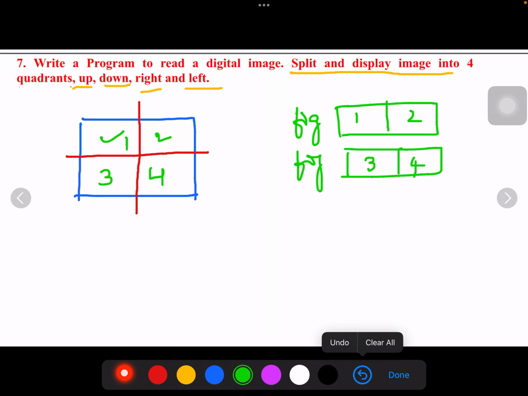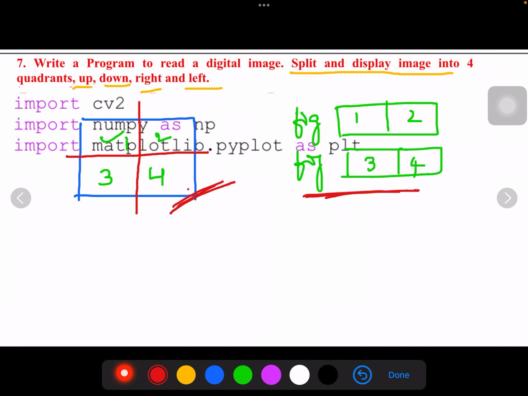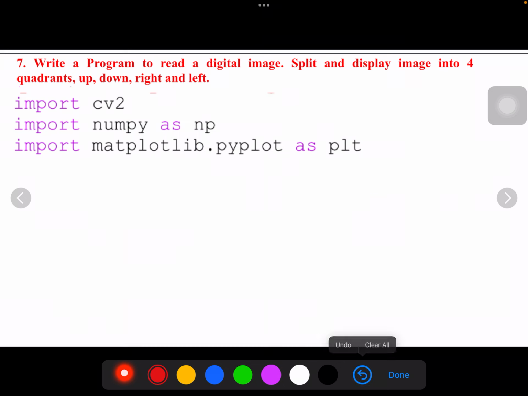So in order to perform all this, we need to import a few libraries. Why? Because we are treating the image in terms of a 2D array here, and also we are plotting it. So for this reason we need to import a few library functions.